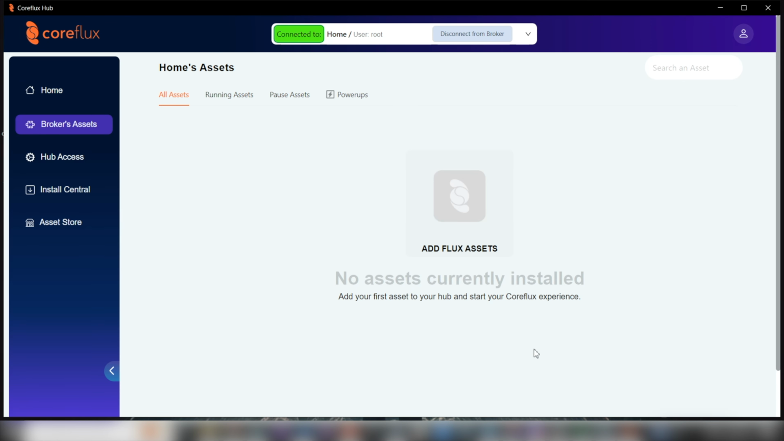You're going to need Flux assets. Think of them like software building bricks. According to what your project requires, you will choose which assets you need, how many, and how they connect with each other. So once you're connected to your broker in the Coreflux hub, go to Broker's Assets.